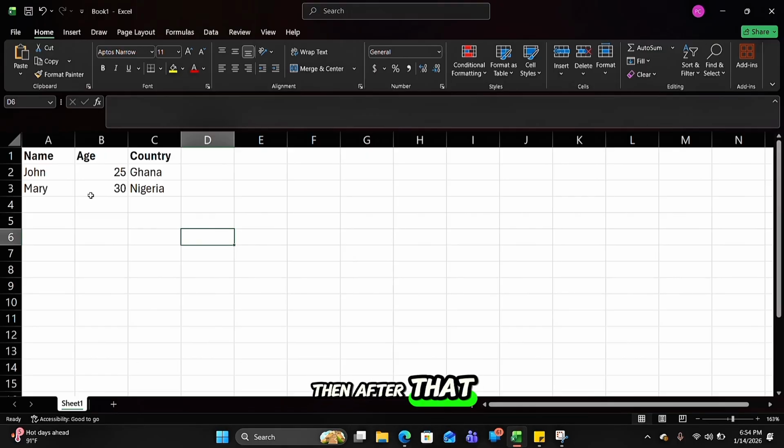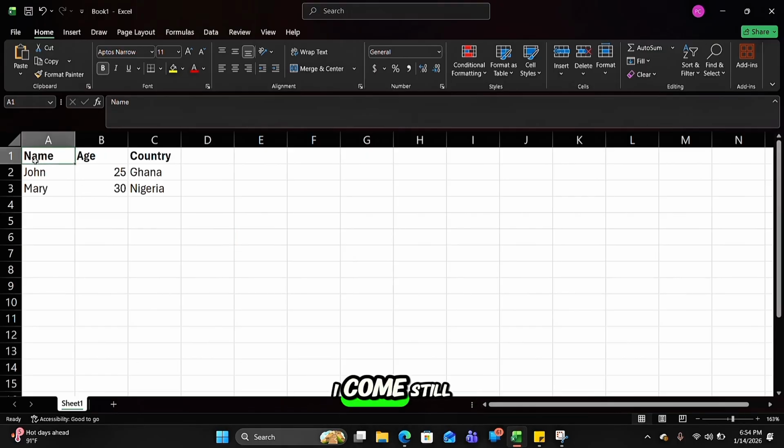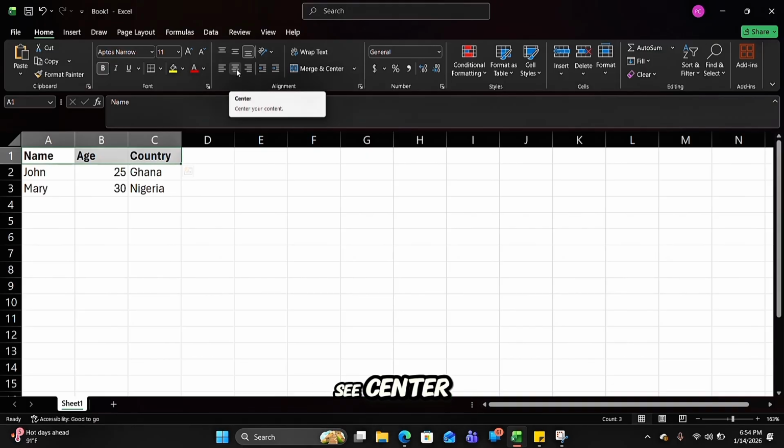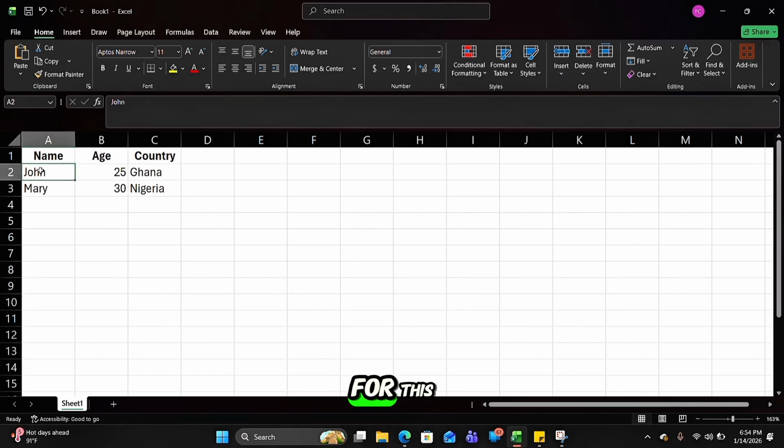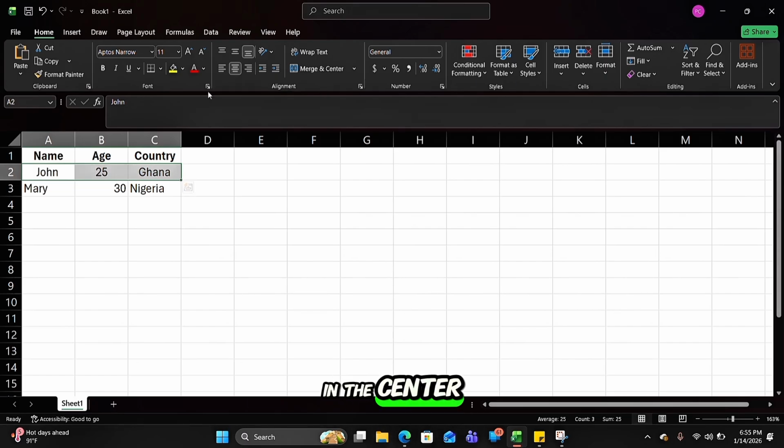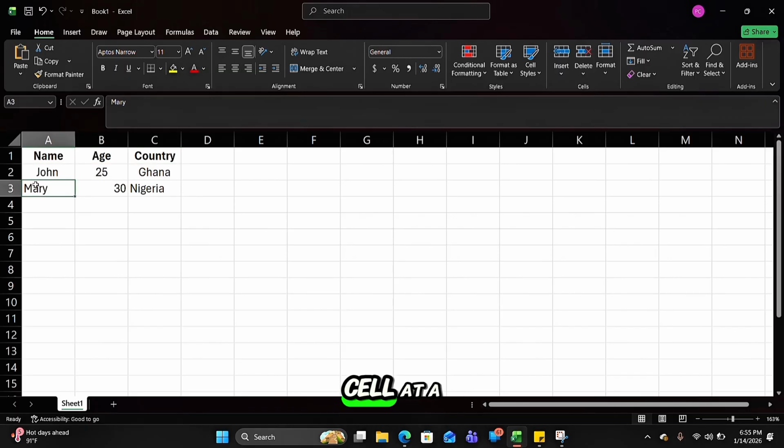Then after that, I come, still hold and drag, and then I want it to be in the center. So I come onto this place and you can see center. So I'm going to center my content. So this is now in the middle. I'm going to do the same for this. Hold and drag and put it in the center. Or you can do it one cell at a time. I'm going to start with Mary and then center.